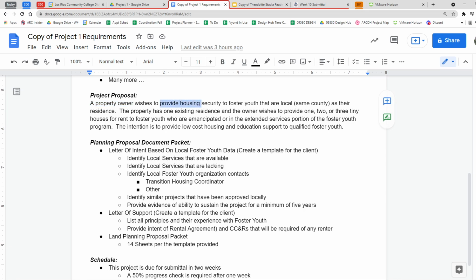And they want to provide housing security to foster youth. That's their goal, housing security. Okay, so all the other things that come along with supporting foster youth are probably going to come along with this providing housing security, but that is the main goal. And they want to do it for foster youth that are, quote, local, which we include as same county.